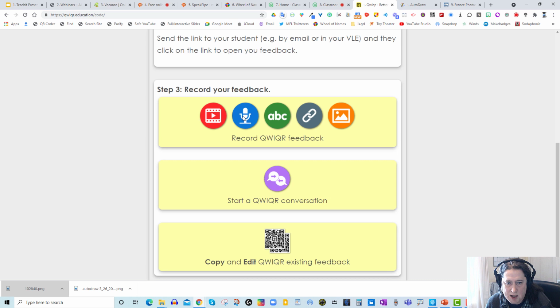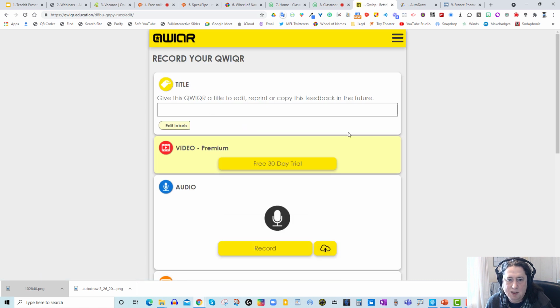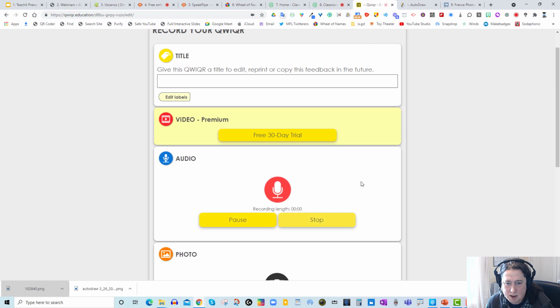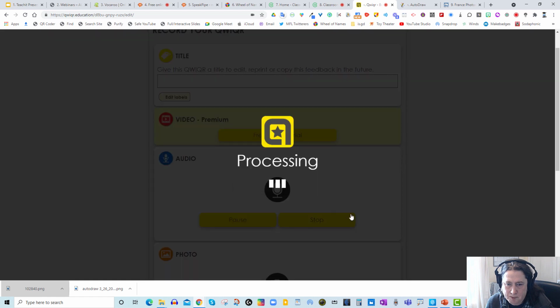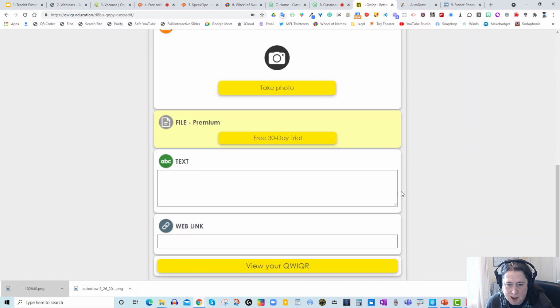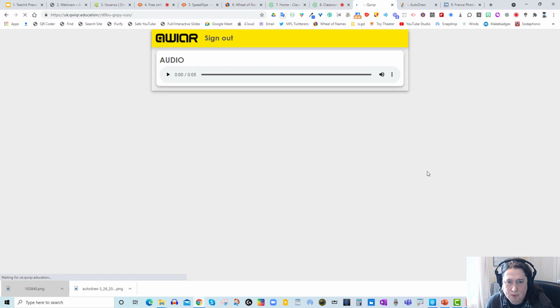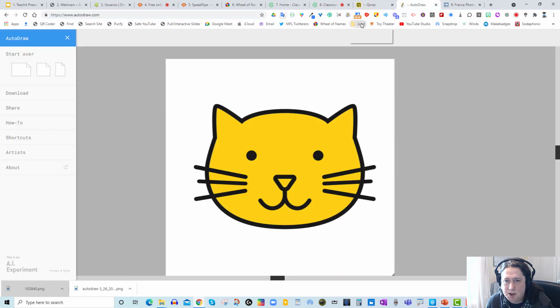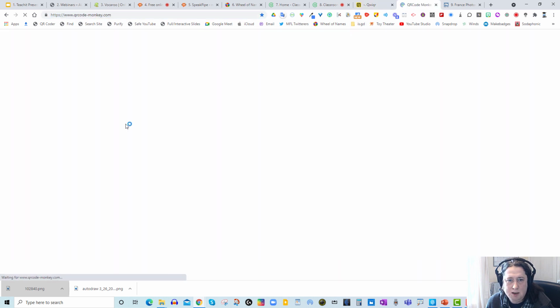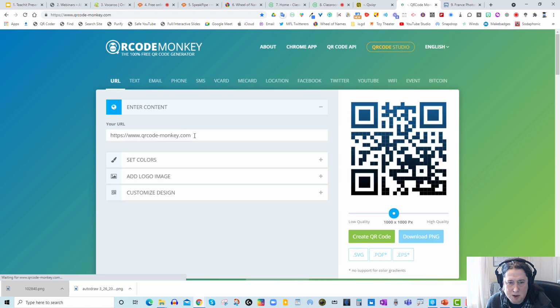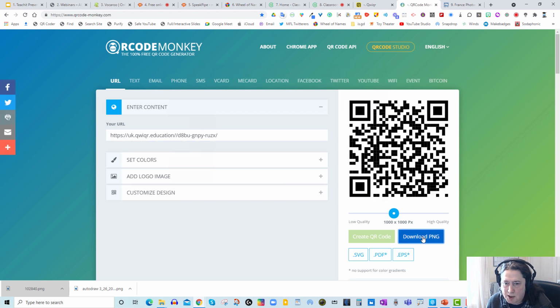So let's do both. If I click here like that, I can record my voice like this. This is an example of an individual audio QR code. So I click stop. It uploads onto the servers, and then from there I click view your Quicker. Okay, there's my audio, and I can now share that however I would like to share it. I could take that link like this, click copy, and I could go to another website such as this one, QR Code Monkey, and I could turn that into a QR code like this. Okay, having done that, I click download PNG.